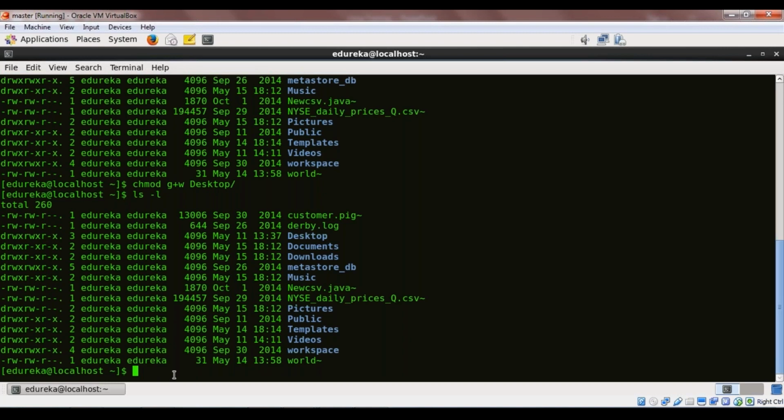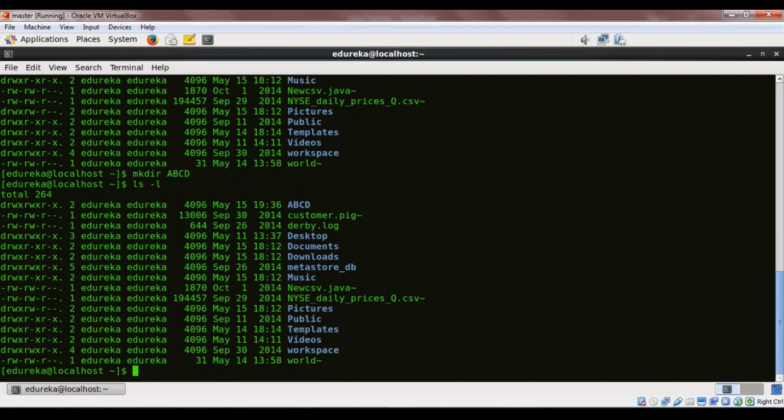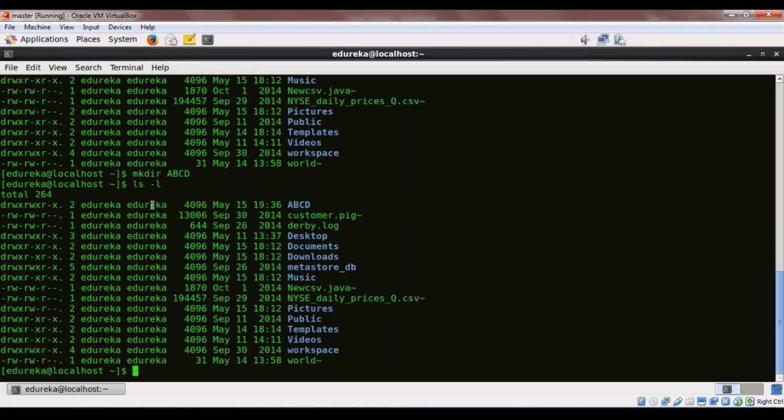What I can do is create another folder or directory. Let's say I want to create another folder called ABCD. So this is the new folder I'm creating, ABCD, and this mkdir that you see here is the command used to create a new directory. When I hit enter, the new directory is created. Now again, if I do ls -l, in this list you will see the new folder called ABCD. This is the username, this is the group name.